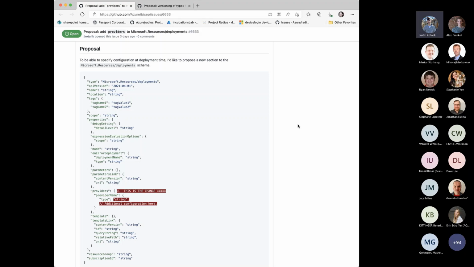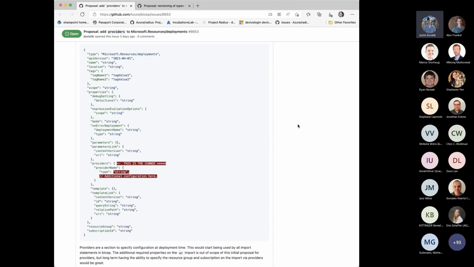So for example, you can specify the kube config as something on the command line, or as a provider, or as something that's external to the actual template, and pass that through across multiple modules and use it that way.